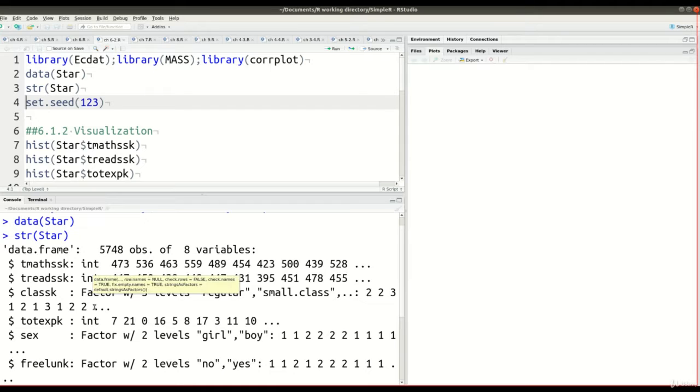So what we're going to do here is use math and reading as well as total experience of the teacher to try to predict the type of class that the student was in. So there are 3 types of classes: regular, small, and with an aid. And so we have 3 categories that we're trying to do our classification for, if you will.